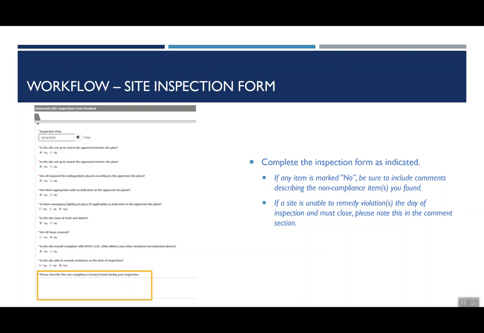Once you've completed all questions on the form, click the Submit button at the bottom. There is a Save button you can click on to save what you've completed so far if you're not ready to submit the form yet, but you need to leave the site or log out of LMS completely.